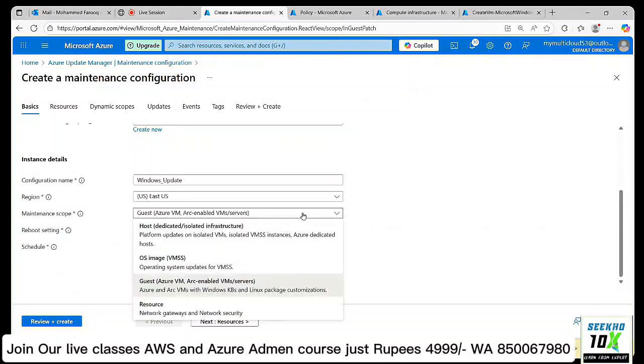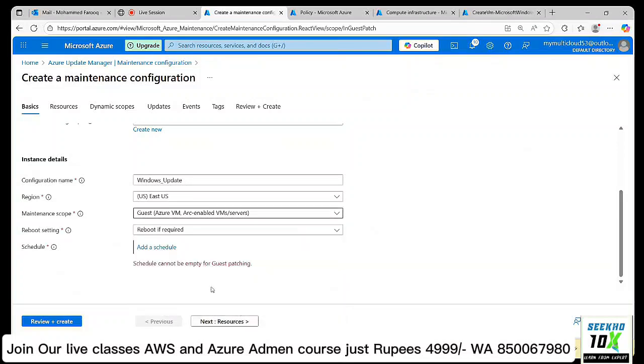So here I need to select an operating system, or the computer's OS image. I need to update a guest operating system. What do I need to update? I am using a guest operating system. And the reboot option: if reboot is required, you have always reboot, never reboot, and reboot if required.